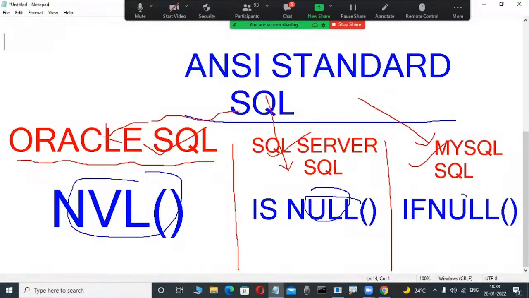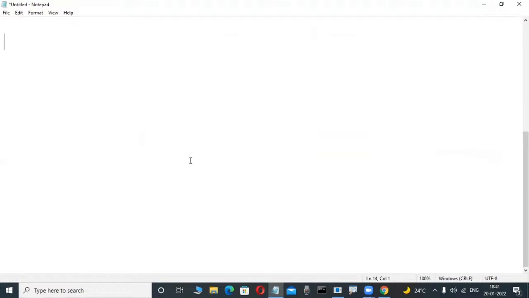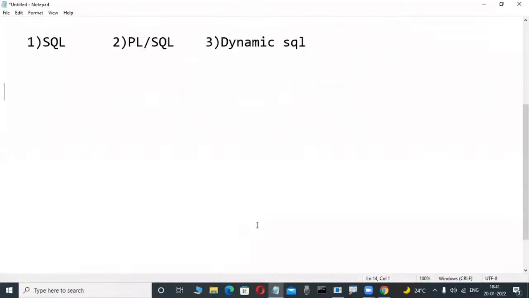And the syntax is totally different here. The create procedure syntax is different here, and the create procedure syntax is different here, with slight differences. Suppose there is a function MONTHS_BETWEEN that is in Oracle SQL only. Can I use the same function in SQL Server SQL? No, there it is DATEDIFF, another function.